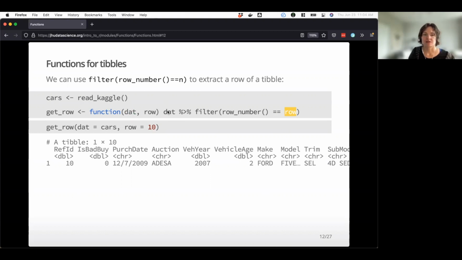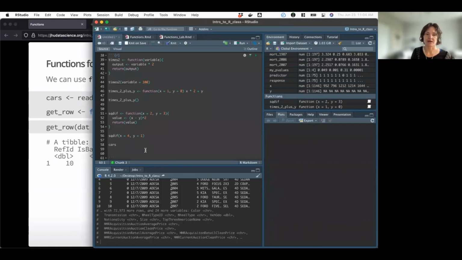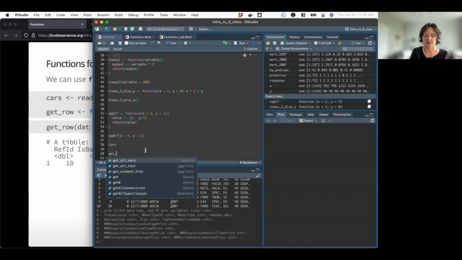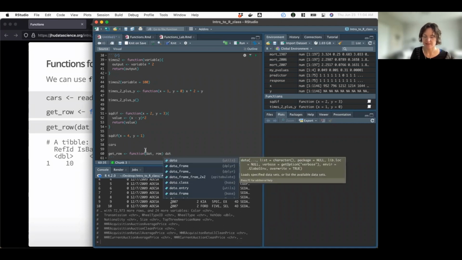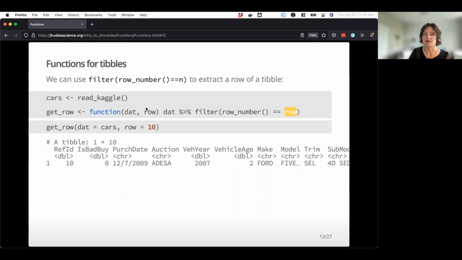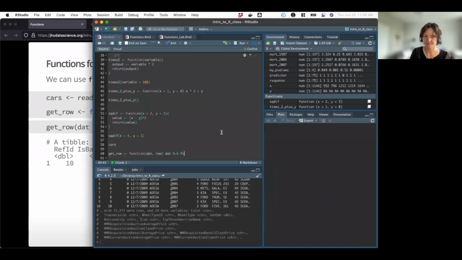Okay, and so let's see how that will play out. So we'll make a function called getRow of dat and row. I'm going to supply both of those. I'm going to pipe that dat here into filter, and I'm going to ask for row number equals a certain value that I supply.